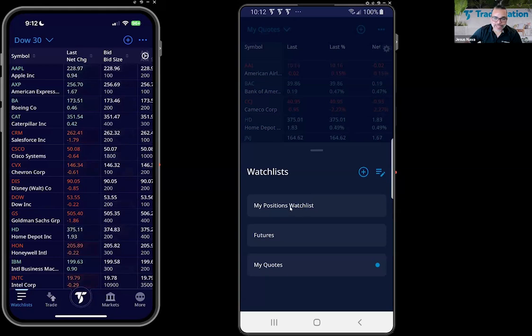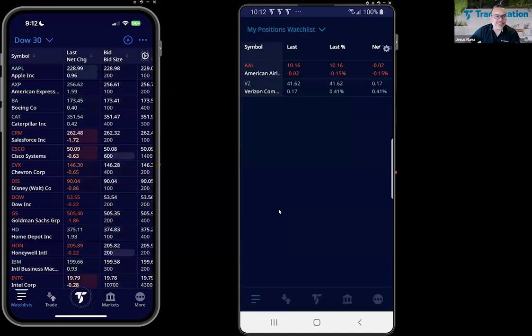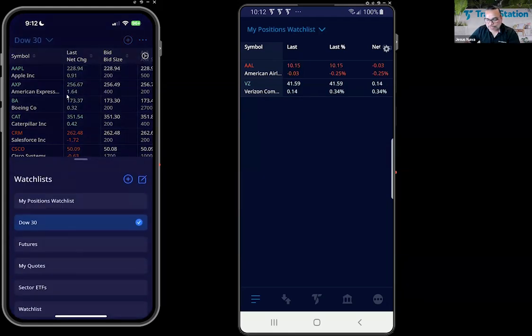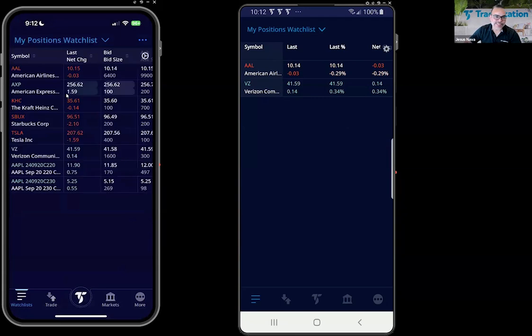Both environments have a positions watch list. So if I tap on positions, you'll just see a list of the positions that you have open in the account. On my iOS, let me go back here to my dropdown, and I'm going to go to my positions watch lists.